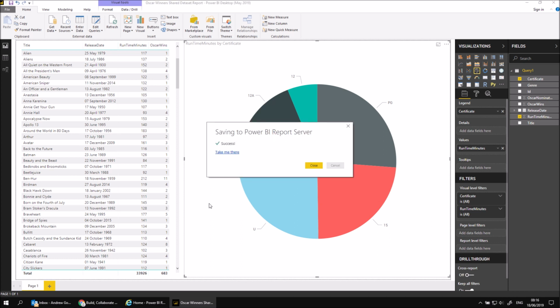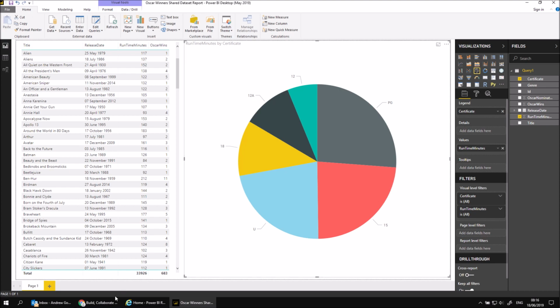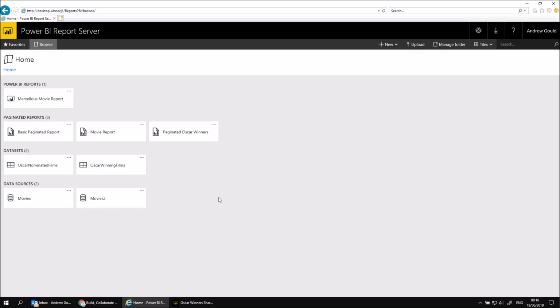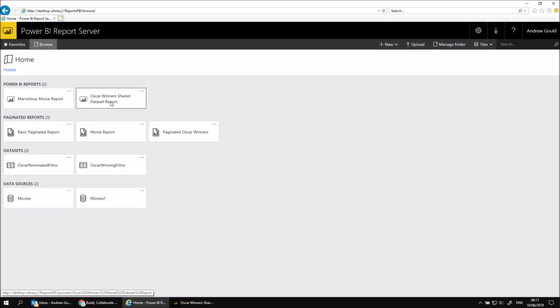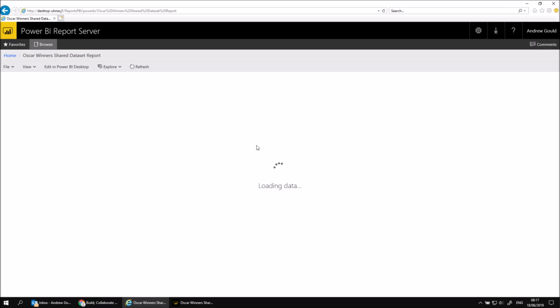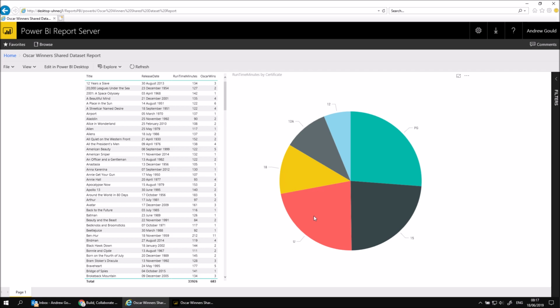And then when it has been finished, excellent, we can close down that little bit of information, head back to the web portal, and then if we refresh the web portal, we should find that our new Oscar Winners Shared Dataset report appears. And if we click on that, we can view it within the web portal, getting its data from our shared dataset. So there we go.